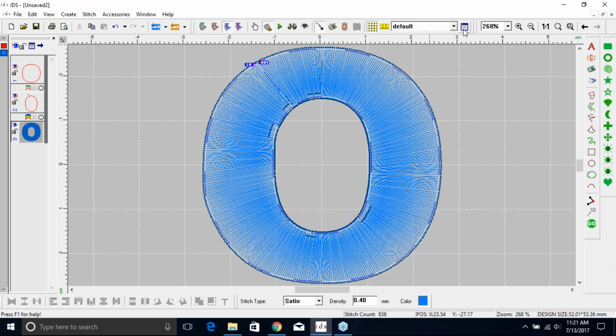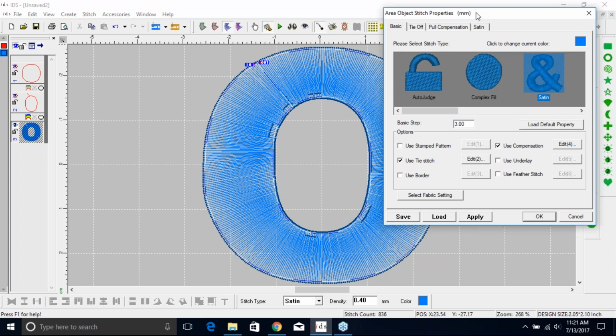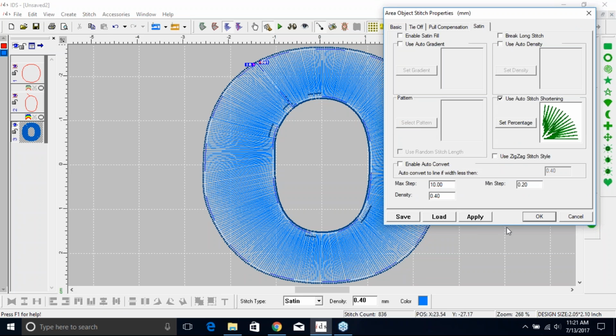The last thing here is, if we go to our property settings, we want to at least double the density, and I go even beyond that. So if I go to the satin stitch here, the density is at 0.4 millimeters. I like to take it to about 0.16. So density is the spacing between the rows of stitching. If you go down in number, you're going to have less space. If you go up in number, you're going to have more space.